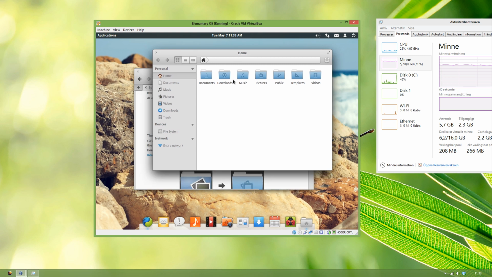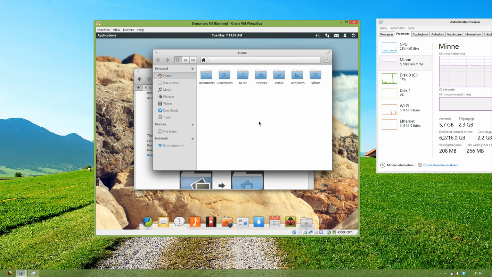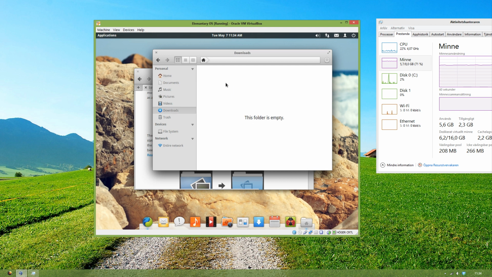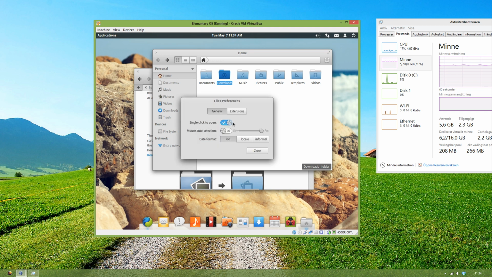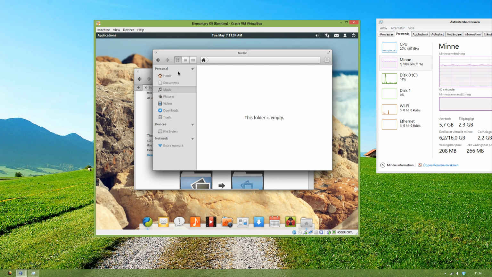So, you can see it's very Mac inspired with the folders, how they look and stuff. Let's take a look here. About Pantheon Files 0.1. Translate this up. Oh, nice. And preferences, yeah, you see here, extensions. So there will be extensions later on. Date format, ISO, mouse auto selection, no. So right now it's just one click to go into folders, but I don't like that since I come from Windows. So I'm gonna disable that. I can just click normal and double click to enter.